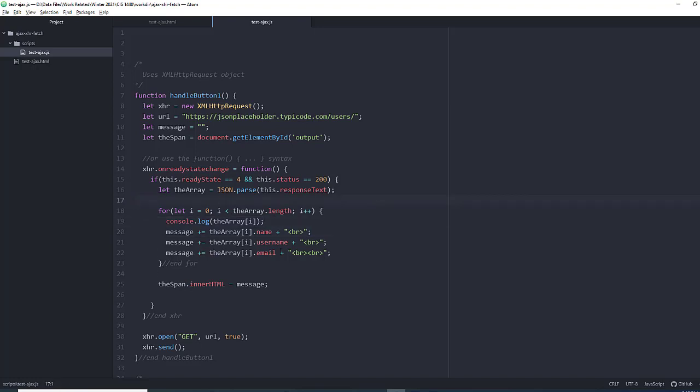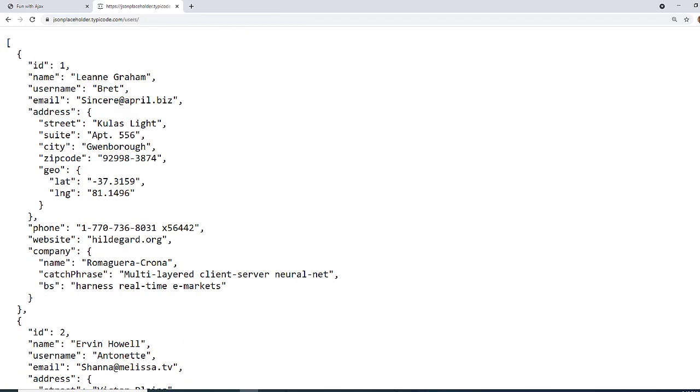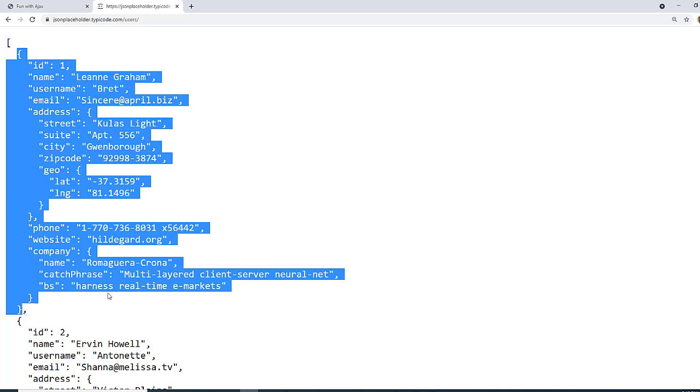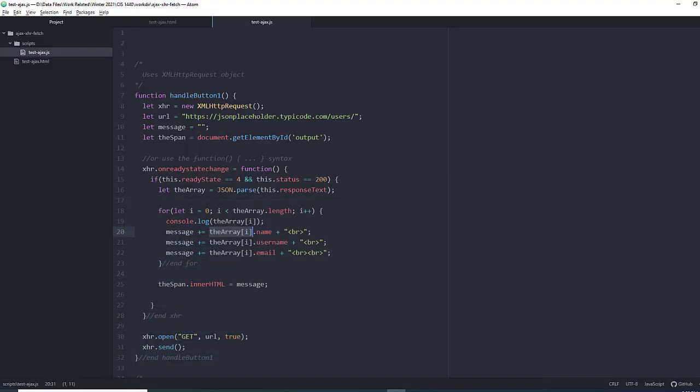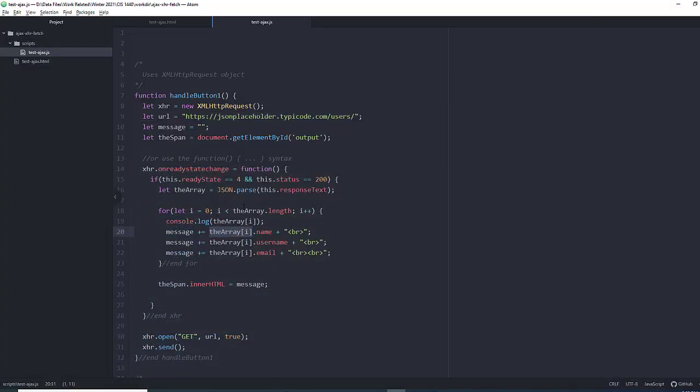I did do a console.log, but you notice how I'm accessing it. Every time I do the array at i, it's actually going to grab one of these. So when I say array at 0, it's going to grab this whole thing right there. And then if I want any of the components, I have to say .id, for example, or .address. If I say .address and I want the street, I would say .address.street, and then it would give me Kulas Light. But here I'm just doing name, username, and email. So for the first element, it should be Leanne Graham, Bret, and then Sincere@april.biz. So it's all basically junk data, but that's what that whole API is for, for you to play around with.